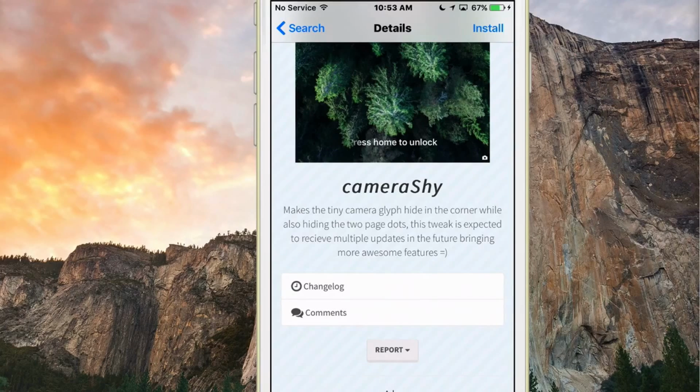What's got my attention about this is the developer also states that it's expected to receive multiple updates in the future, bringing some more awesome features. To me, this tweak has just started and really could have a whole lot to offer.